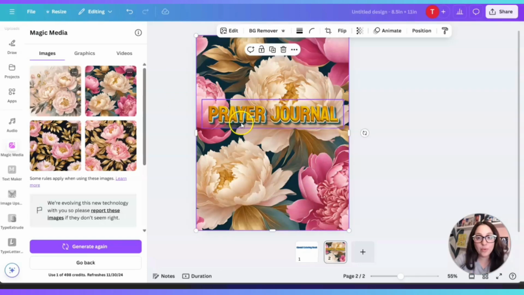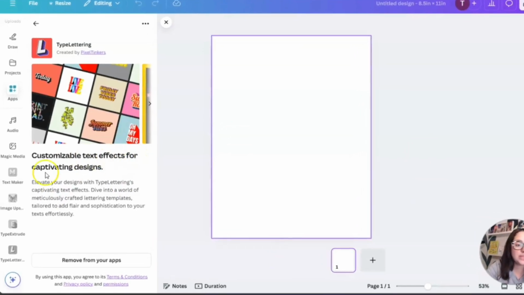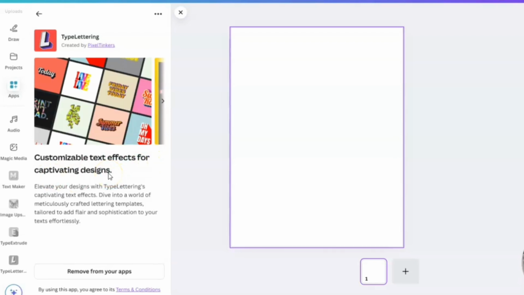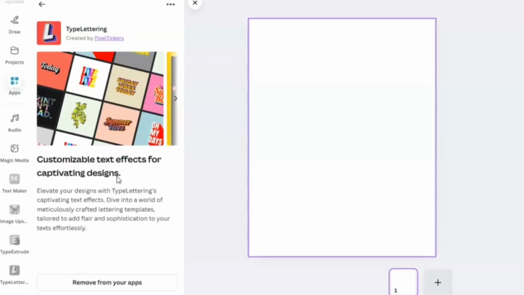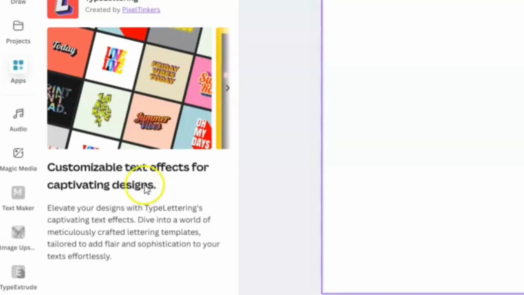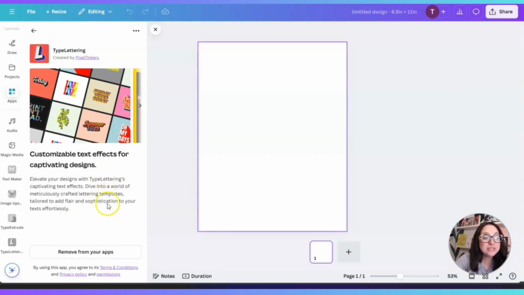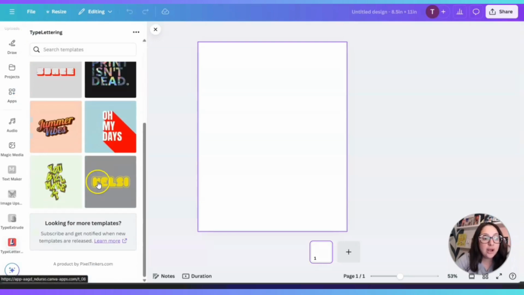Now, the third app that we will be talking about right now is the TypeLettering app. And it says customizable text effects for captivating designs. This TypeLettering, it's more like templates, okay? And it says it here, elevate your designs with TypeLettering's captivating text effects. Dive into a world of meticulously crafted lettering templates tailored to add flair and sophistication to your text effortlessly. So when we use this, we will be using the templates, and I'm going to show you here. I'm going to scroll down, and as you can see, we have some templates.